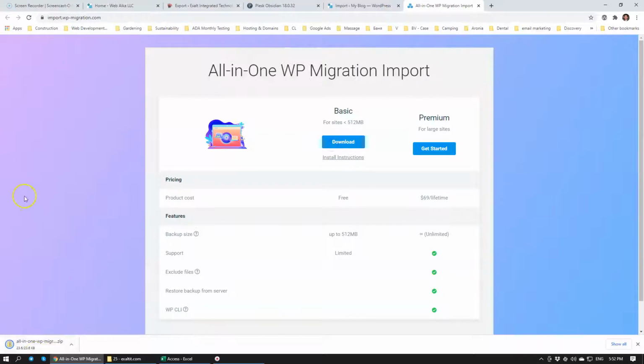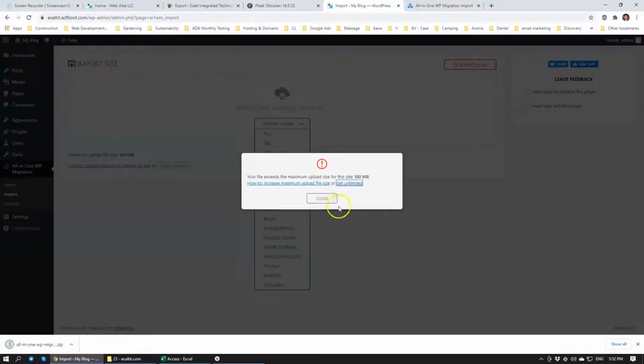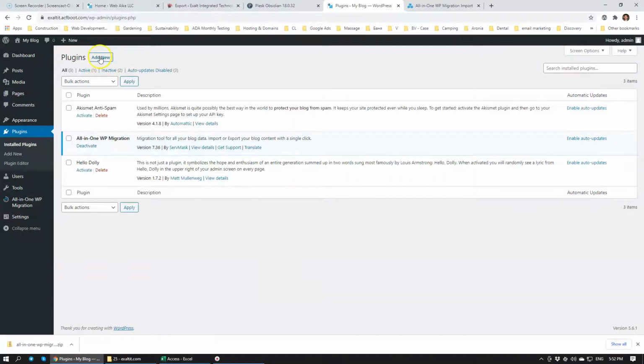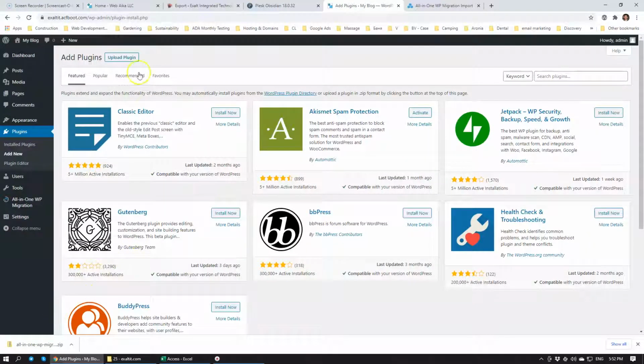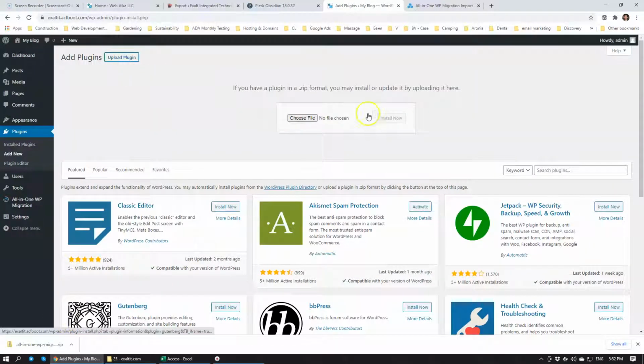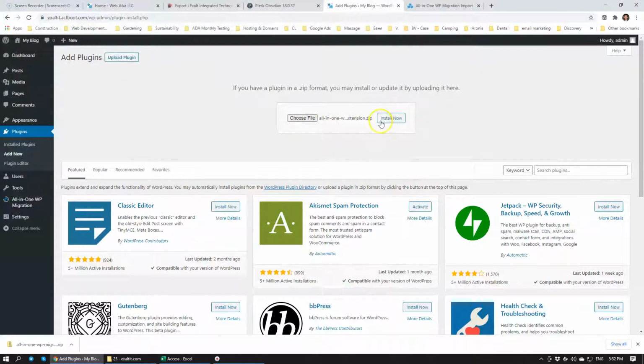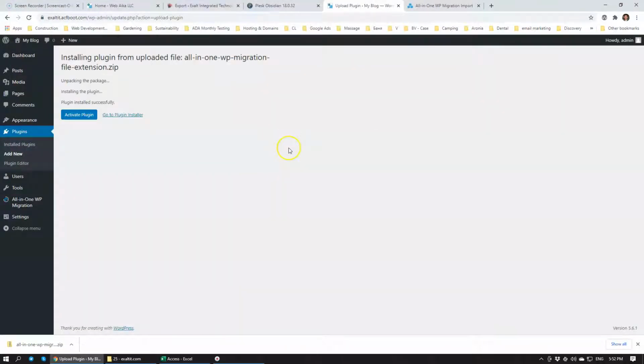Let's download the plugin. Okay, so we're going to go to plugins, add new. Plugin, choose file. I'm going very fast here because I didn't really want to take up a lot of time doing this. If you are following along, you're welcome to slow down the video.